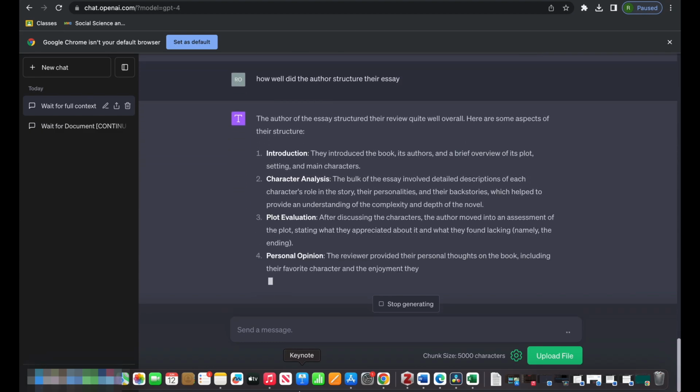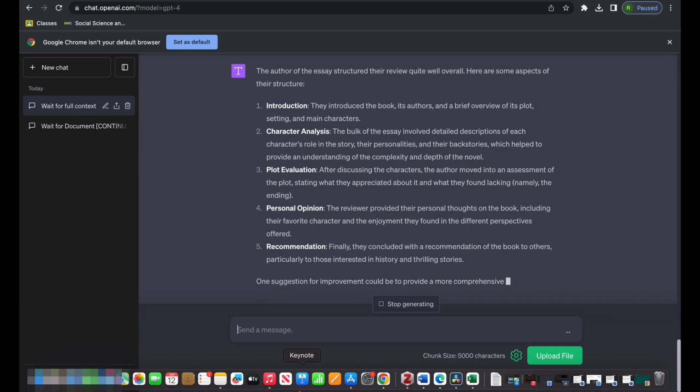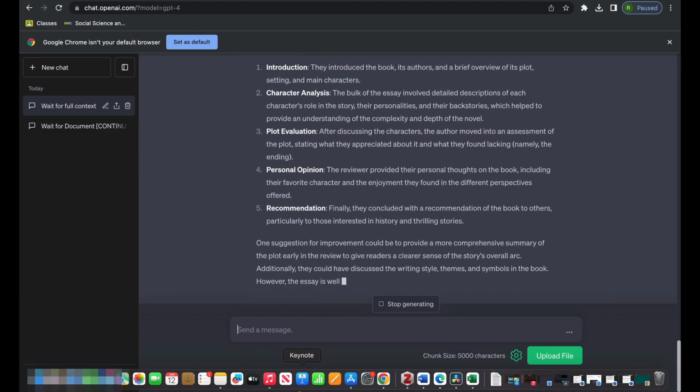And these are exactly what I was looking for, right? So this was part of the thing. They introduced the book. There were character analyses that had to be done on the main characters that were given, an evaluation of the plot, and then I did want their own personal opinion and review of the book. And then finally, what was their recommendation at the end?